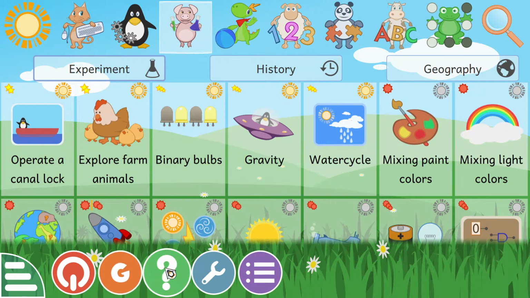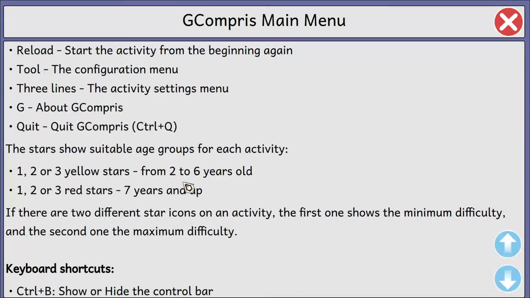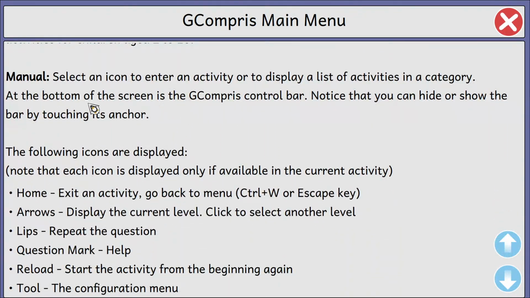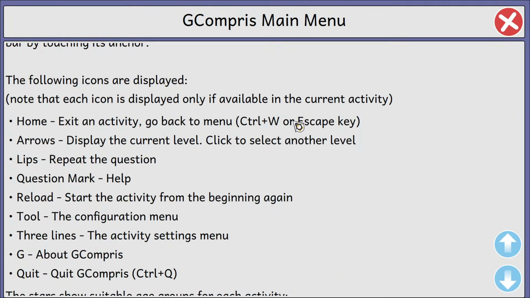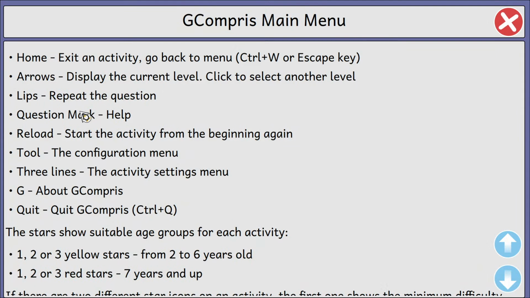So going into the help section. So yeah, we've got ages from 2 to 10. There's a few icons. The home is an exit activity. We'll go back to the menu or the escape key. Arrows display the current level. Click to select another level. So that were the numbers down the bottom. We went to 6 last time. Lips repeat the question. Question mark help. Reload, start the activity from the beginning again.